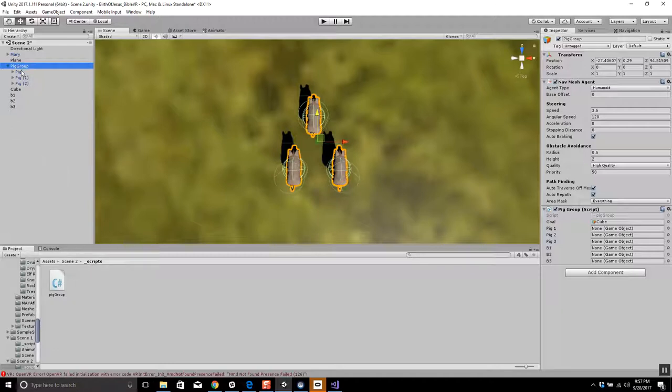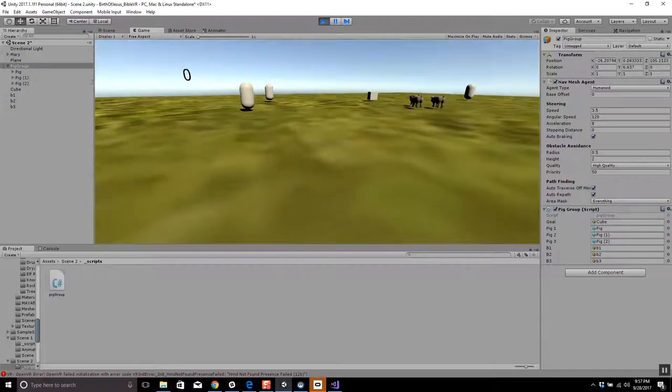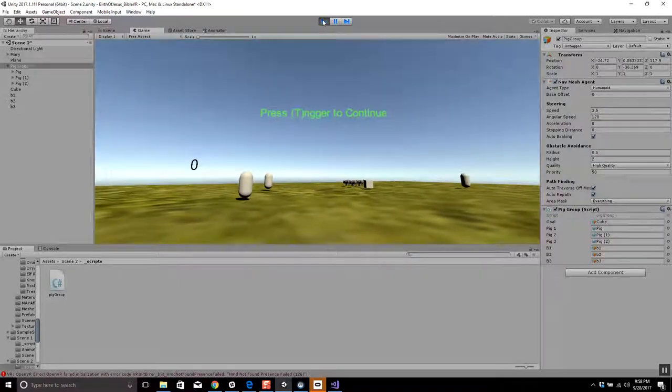But so here's pig one, pig two, pig three. Beacon one, beacon two, beacon three. Okay, let's see what that guy looks like. Let's make sure it's getting into that code first.